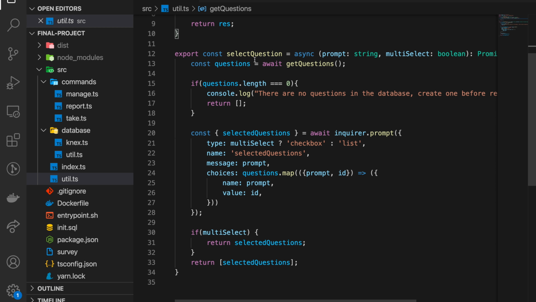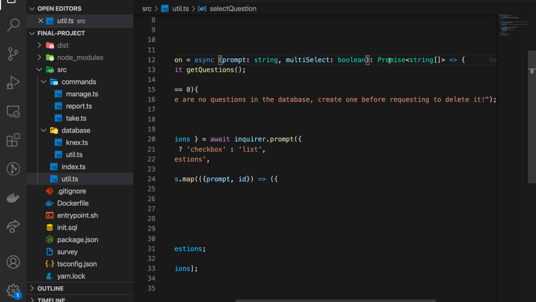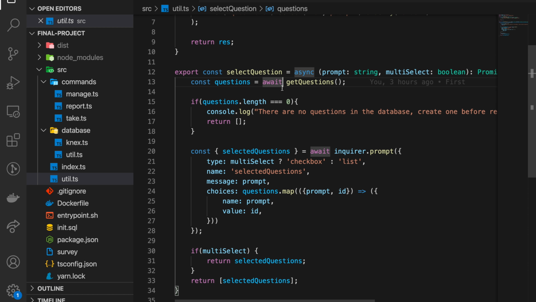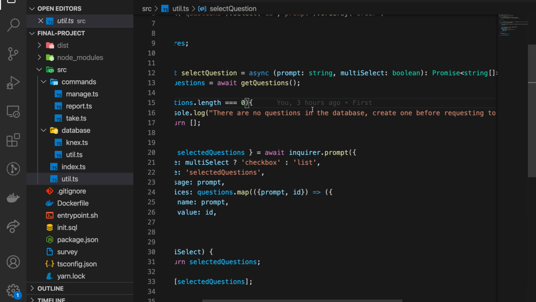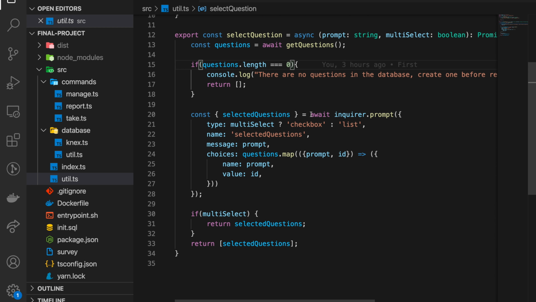Down here on line 12, we have the select question function, which is something we use multiple times throughout the application. You can either select one question or select multiple questions, for example, in the question deleting system. So first we use the get questions function above and get all the questions. And once we've loaded in the questions, if there are none, we short circuit and immediately tell the user that there are no questions in the database, that they need to create one before they can delete it.